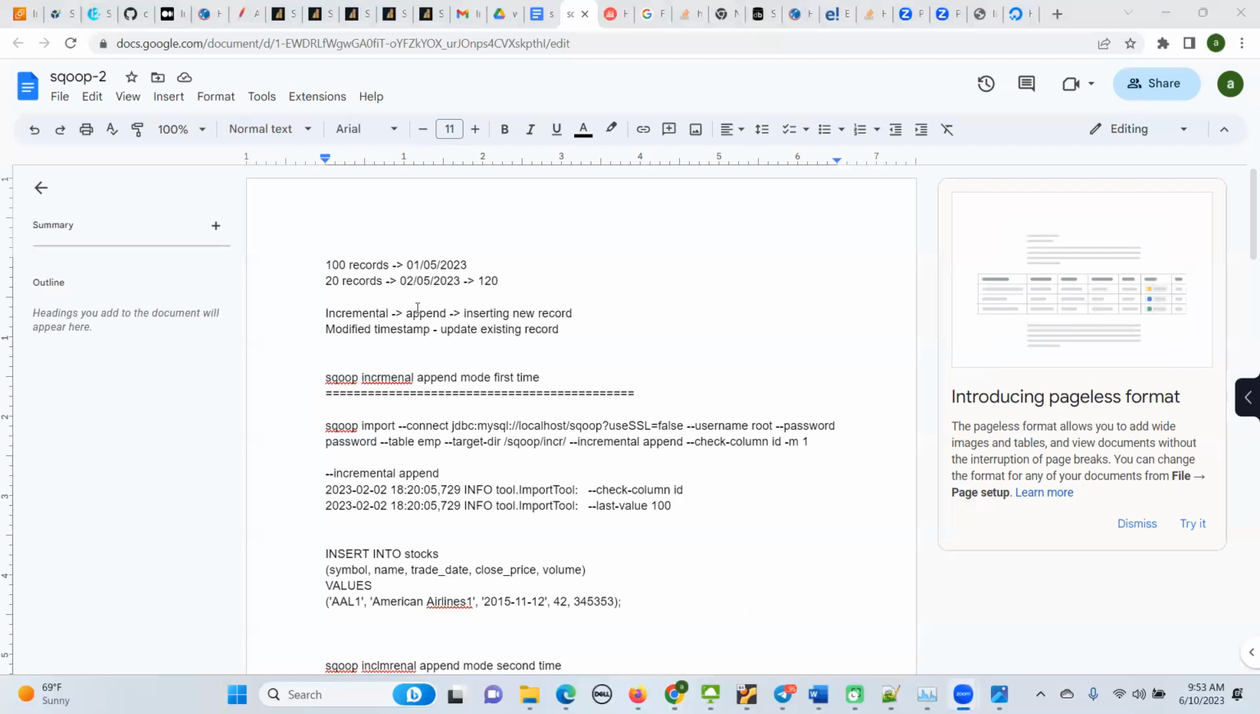So sqoop import by default loads all the records. But if I want to use the incremental, I have to use the incremental append. There are two modes, incremental append or incremental modified timestamp. Incremental append means you are adding only new records, not updating or deleting. When you are modifying the record, you can go for the incremental modified timestamp mode.